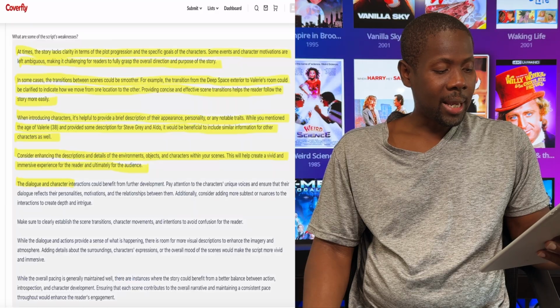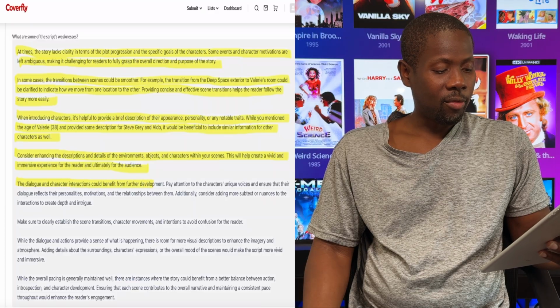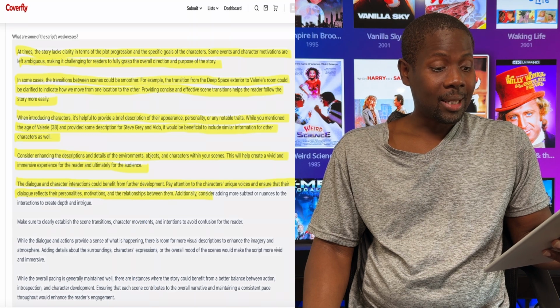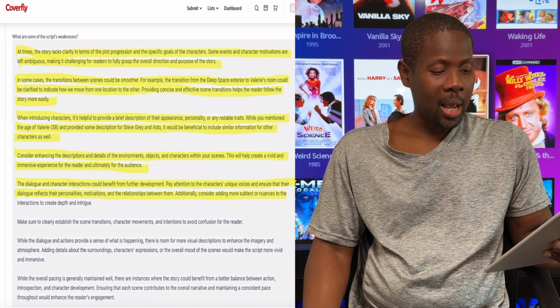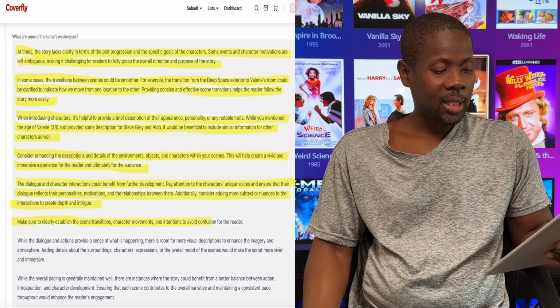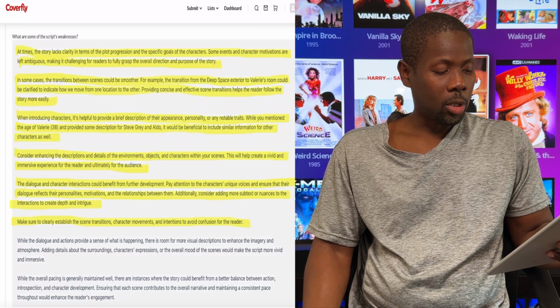The dialogue and character interactions could benefit from further development. Pay attention to the characters' unique voices and ensure that their dialogue reflects their personalities, motivations, and the relationships between them. Additionally, consider adding more subtext or nuances to the interactions to create depth and intrigue. Make sure to clearly establish the scene transitions, character movements, and intentions to avoid confusion for the reader.